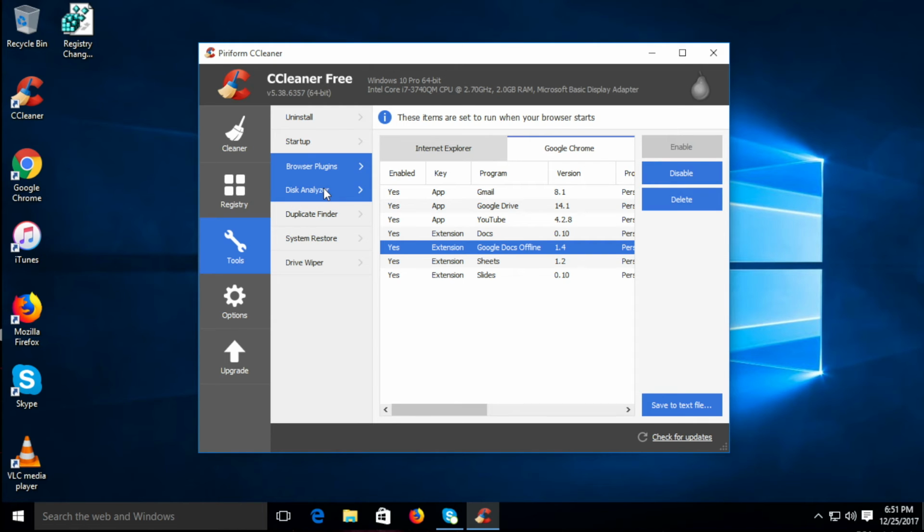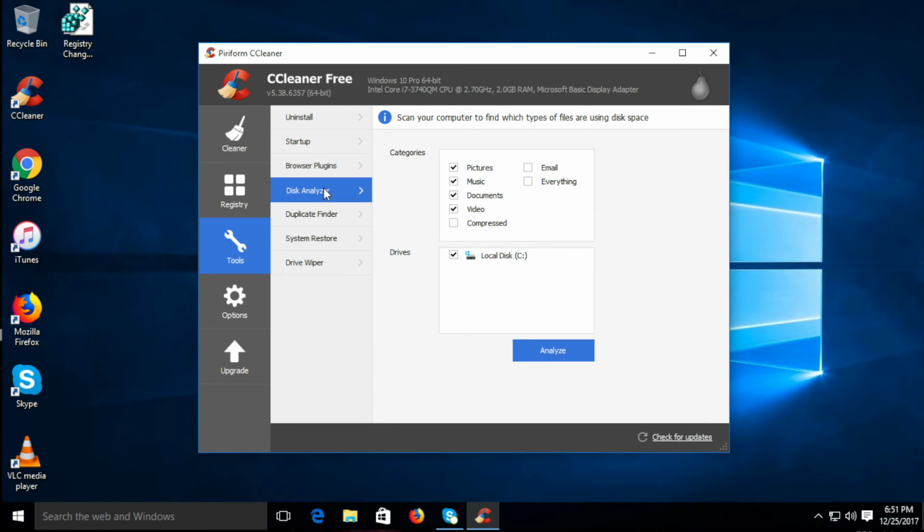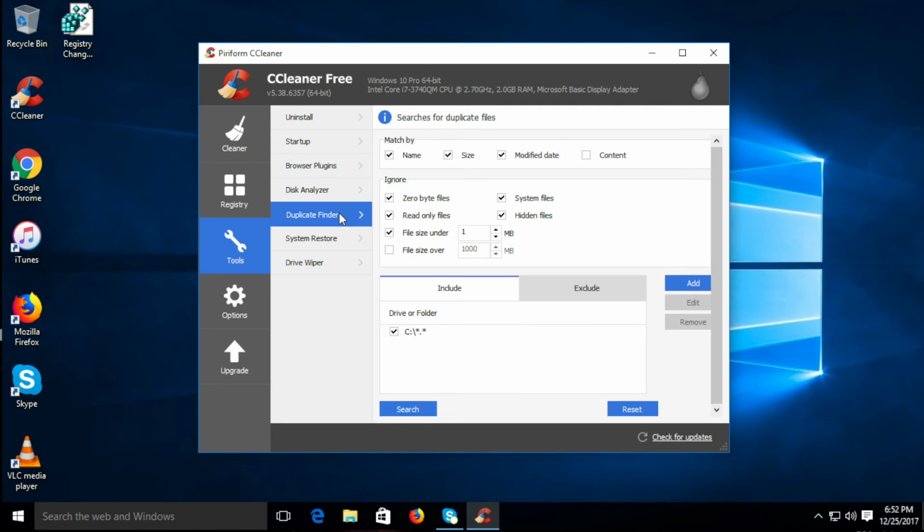Disk analyzer would help if you want to check on how much data is being used by what types of file on this drive. Duplicate finder is exactly what it does. It is exactly what the name says. It would find duplicate files and help you to clean those up or keep them depending on what you choose to do.